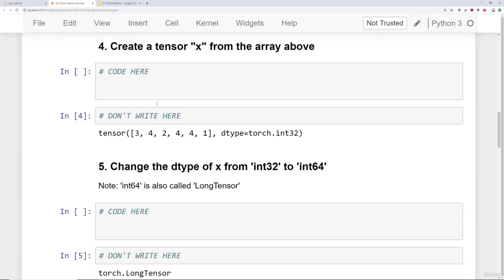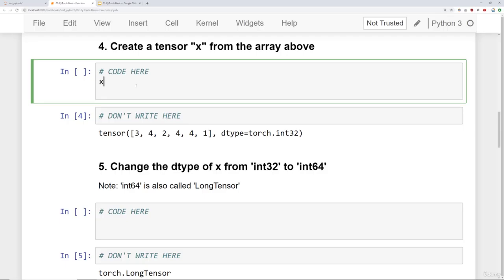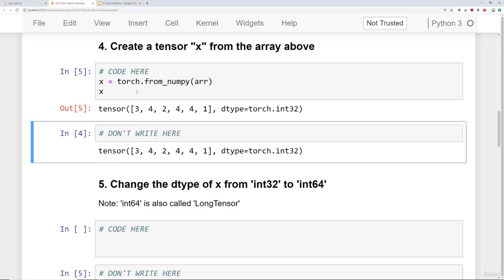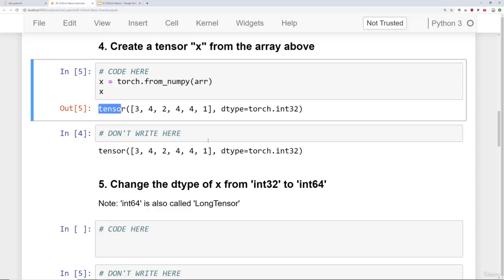Next, we want to create a tensor x from the array above. So let's go ahead and do that. We'll say x is equal to torch, and we'll just use from numpy, ARR, and then take a look at x. It should now be a PyTorch tensor.